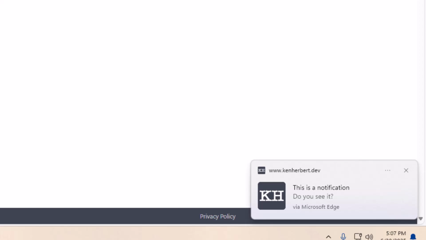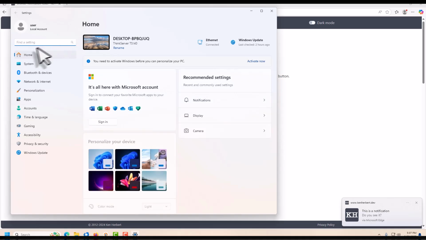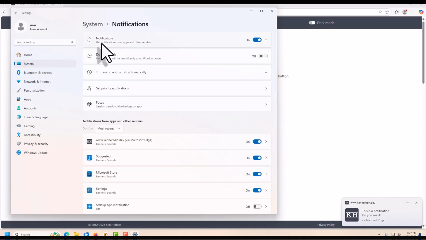What you can do, however, is if you go to Settings, and just look up in your search your own settings. You don't have to dig around. I go, no, not Notepad. Why did I type Notepad? Notifications. There we go.